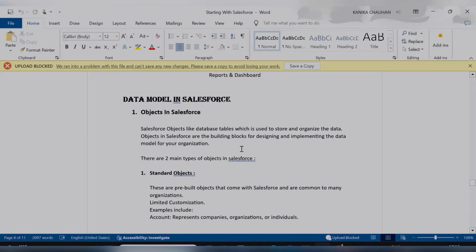Now today let's take a look at the objects we have in Salesforce, and after this we're going to move towards the fields. So let's start with the video. In the data model, the first thing is objects in Salesforce.